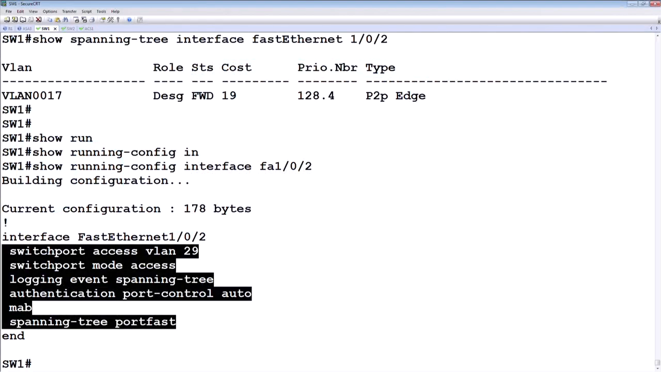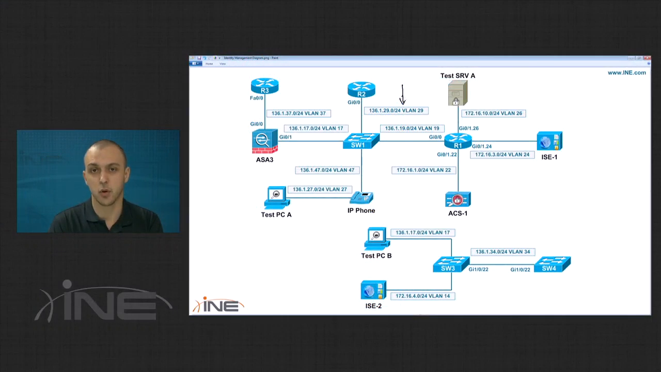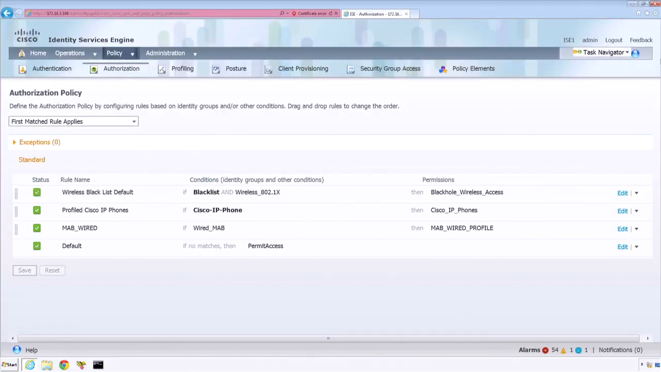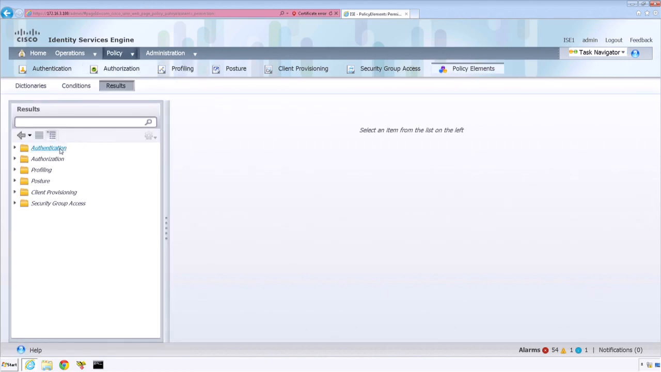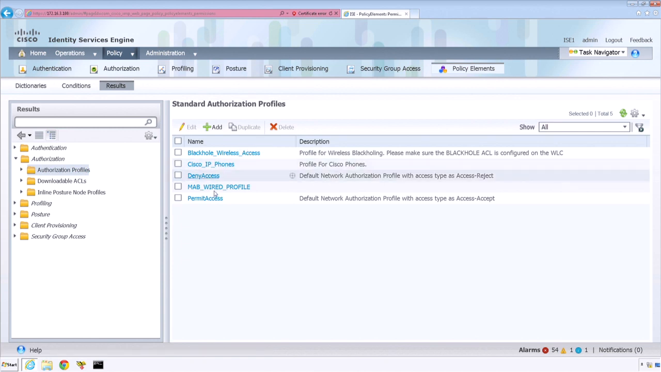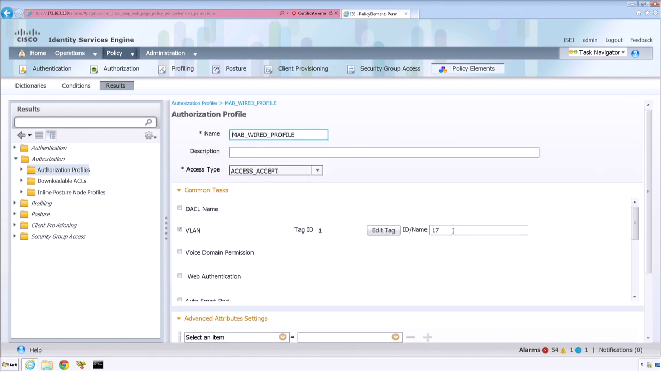So let's go back now, because if I look back on the diagram, R2 actually has an IP address from VLAN 29, so what ended up happening is that R2 lost connection to the network. But I used a different VLAN just to show you that the locally configured VLAN will be overridden by the RADIUS policy. So let's first go back on ISE, go to results, authorization, and authorization profiles, MAB wired profile, and I'm going to change this to VLAN 29, which is also the one locally configured. And I'm going to say save.